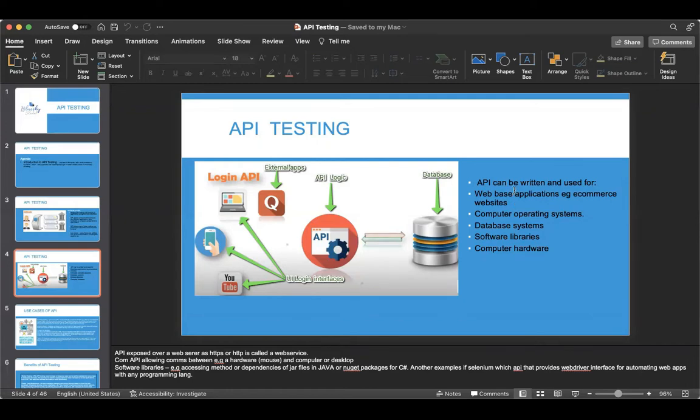Now, API can be written and used for web-based applications, e-commerce. To be honest, almost every application makes use of API. Some may use loads of API, some may use small APIs. Computer operating system, if you plug your mouse to your laptop or your keyboard to your laptop, they're making use of API.